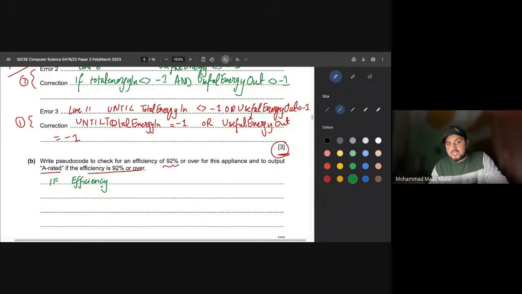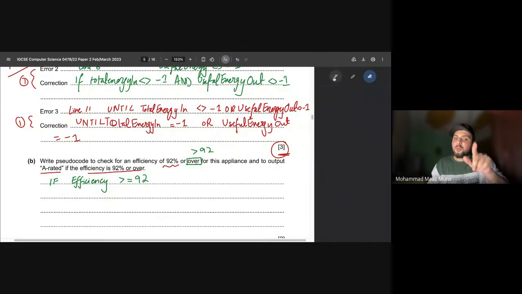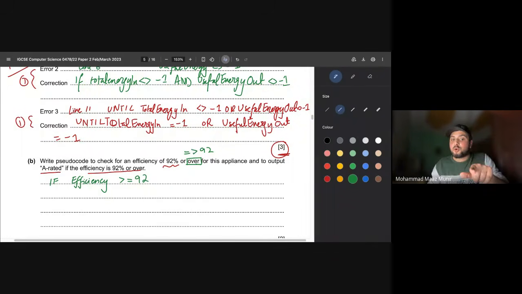if this efficiency is greater than or equal to 92. Why? Because it says to check for an efficiency of 92% or over. So if someone just writes greater than 92, bro, you're talking about the over part, but you missed the 92. To ensure that you also accommodate 92, you need to put equals to. So it generally has to go in greater than or equal to 92.